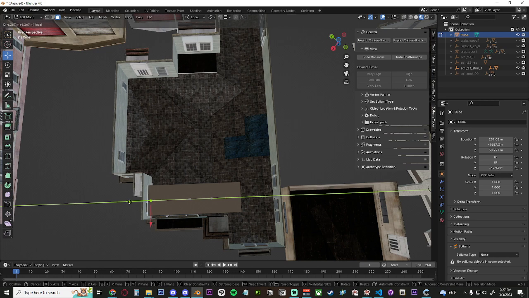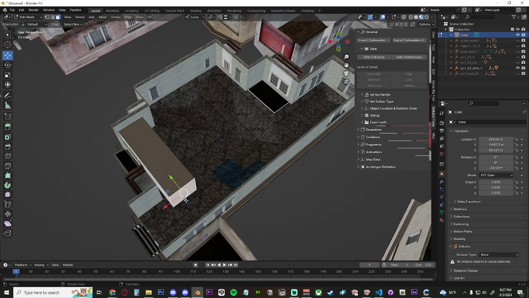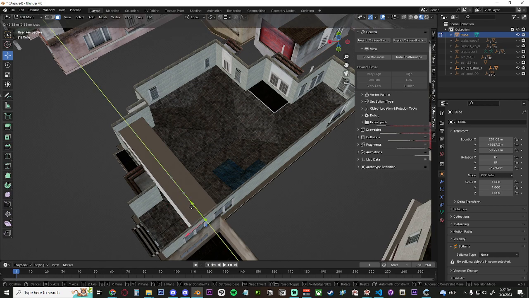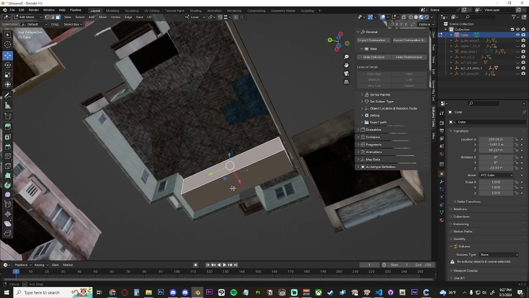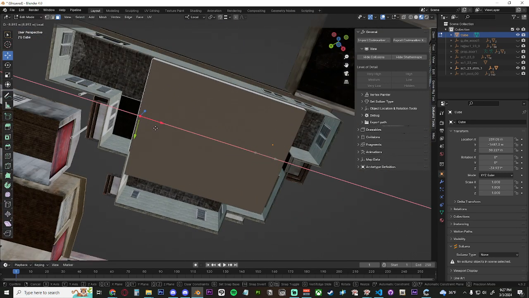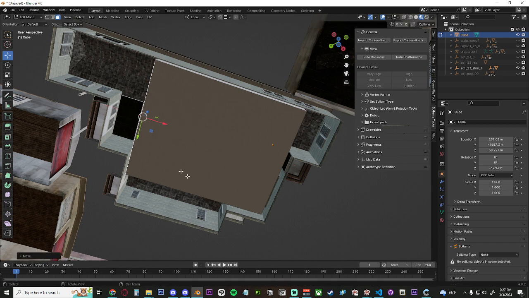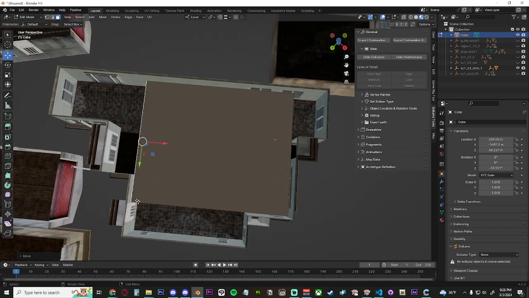I'm going to bring this all the way over here. I grab this one, pull it all the way over here. Grab this face and basically fill out my main area without going past the actual bounds of the house.